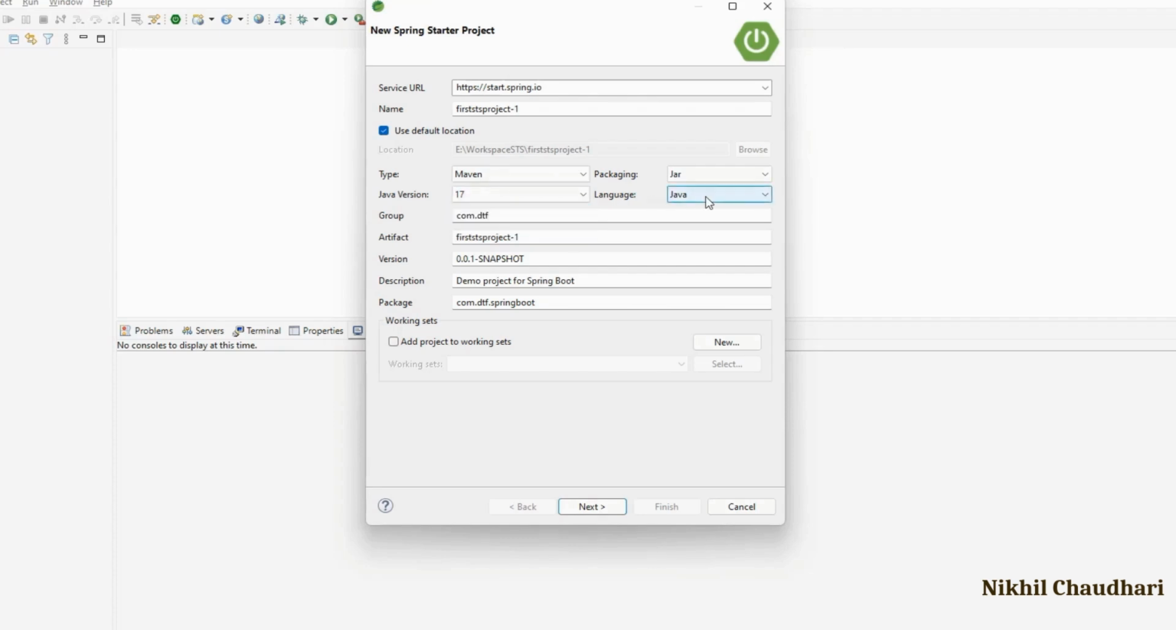Now what language do you want to use to build this project? I'm comfortable with Java, so I'm selecting Java. If you want Kotlin or Groovy, these options are also present. Then you can enter the group ID here. The artifact ID and project name are the same, so I'm going ahead with the artifact ID as our project name, first STS project. Then what is the version? Then you can provide the description of this project and the package.